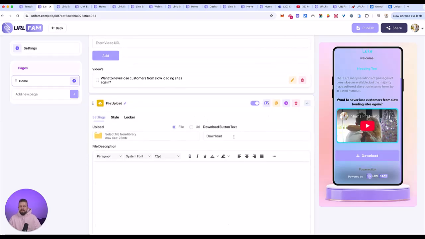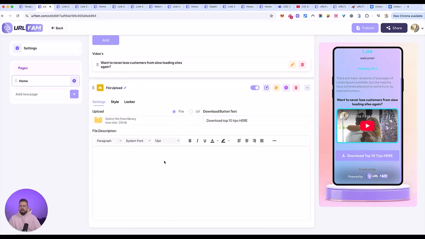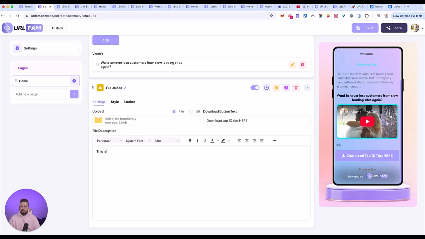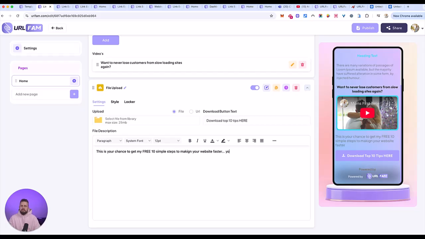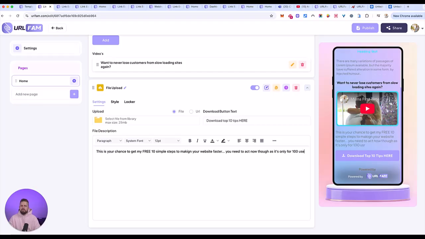I could upload it here, and I could say download top 10 tips here. For the description, I could say this is the way to get my free 10 simple steps to making your website faster. You need to act now though, as it's only for 100 users. Now, I obviously can edit this text, bold it, do whatever else I want to do with it.